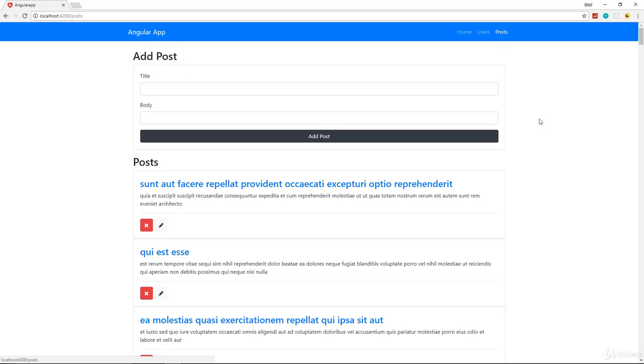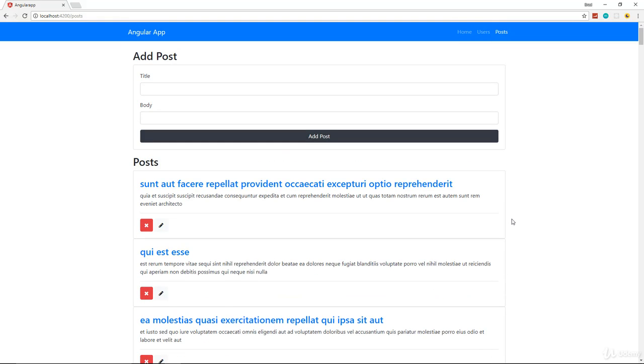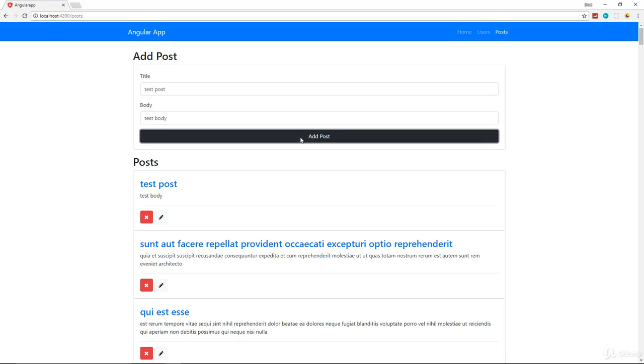After that, we're going to work on a posts component, and this is where we really look at services and HTTP. All of these posts you see are coming in from the JSON placeholder API, which is like a fake REST API, and we can make requests. Obviously, we make a GET request to read them, but we can also add, let's say, test post. We'll say test body, and this will reach out to the API, make a POST request, and it'll also get added down here.